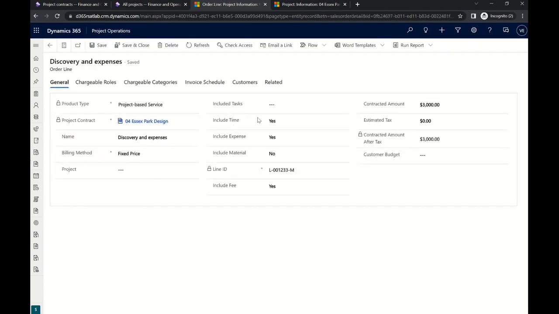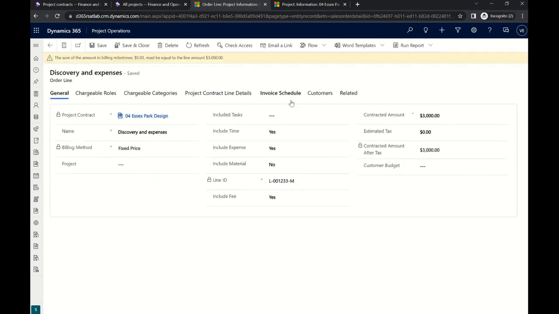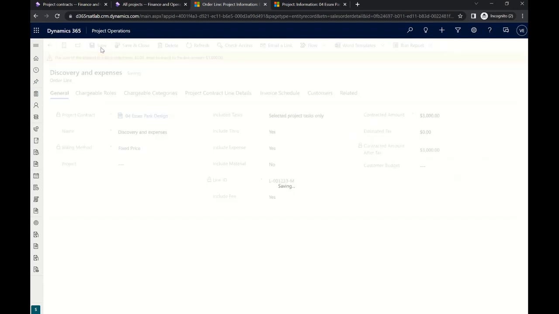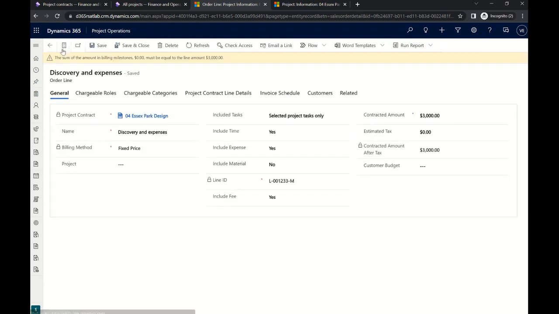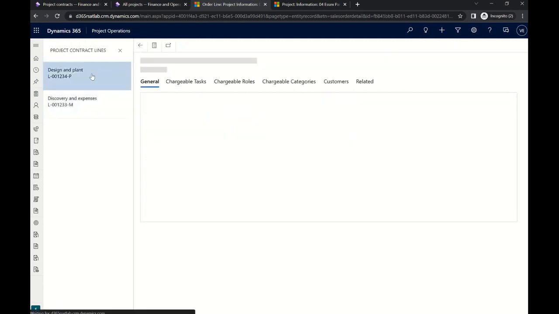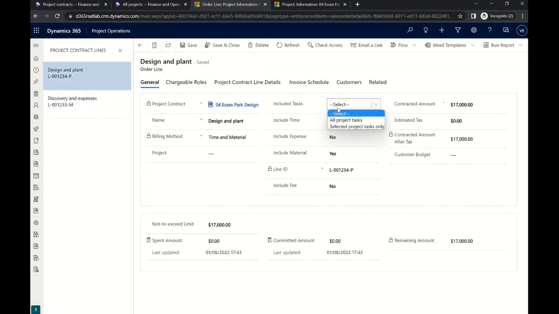So let's start with a fixed price contract line. And here we agree that our discovery time, together with expenses, will be billed on a fixed price method. We may include some fees as well throughout the project. Let's save that line. And let's go and apply our billing method on a time and material.